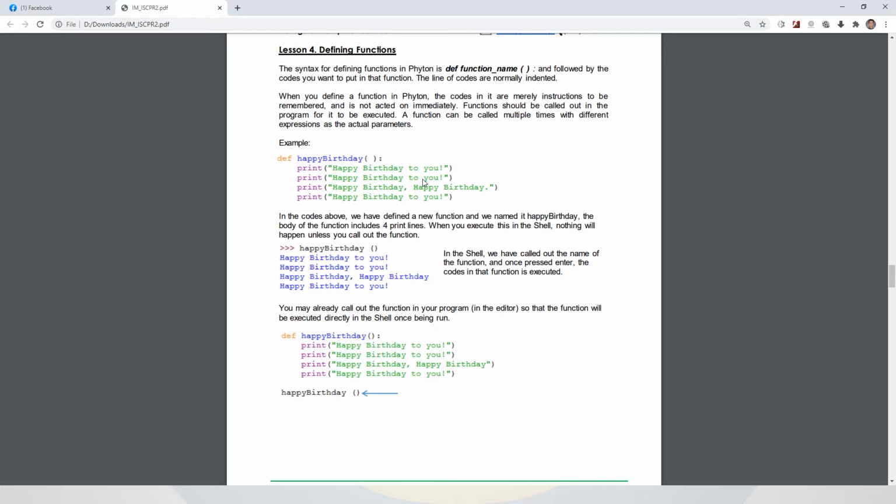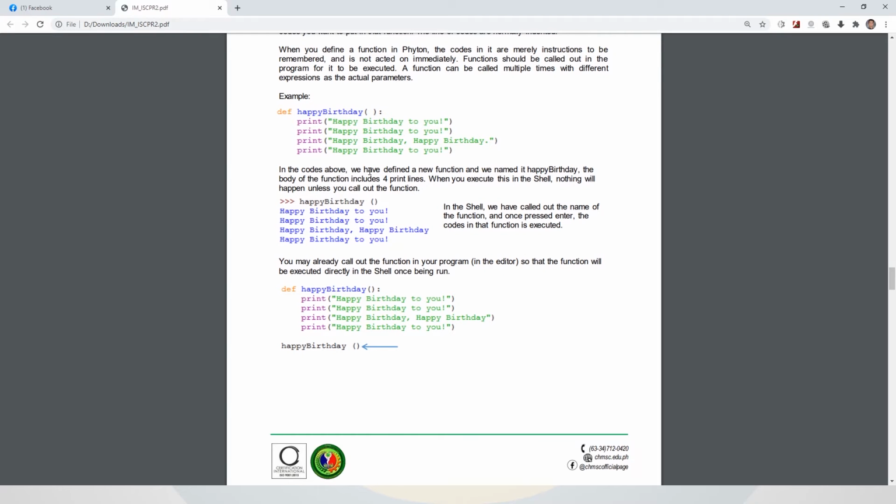So, a function should be called in the program for it to be executed. You need to call the function for it to run. So, you are in control of it. A function can be called multiple times with different expressions as the actual parameters. In the code above, we have defined a new function and named it happy birthday.